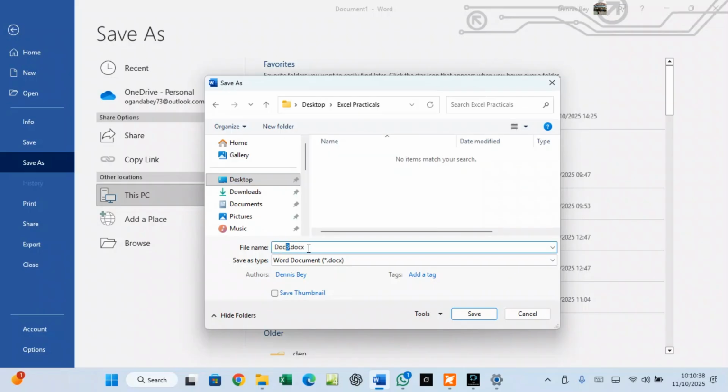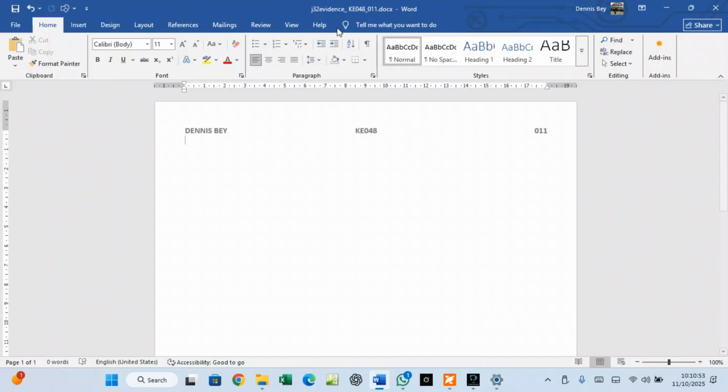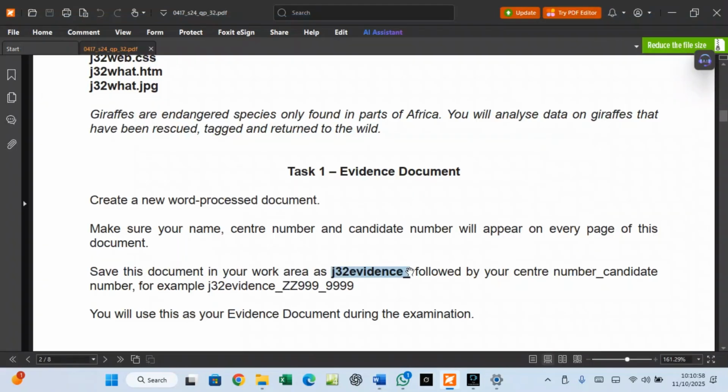Control V, and then you put the center number. We had agreed 048 underscore, and then my index. It is a Word document, so the save as type remains as Word document. So I've saved it. If you check up here, I've already saved it. So I'll minimize it, and I'll use it during the exams.